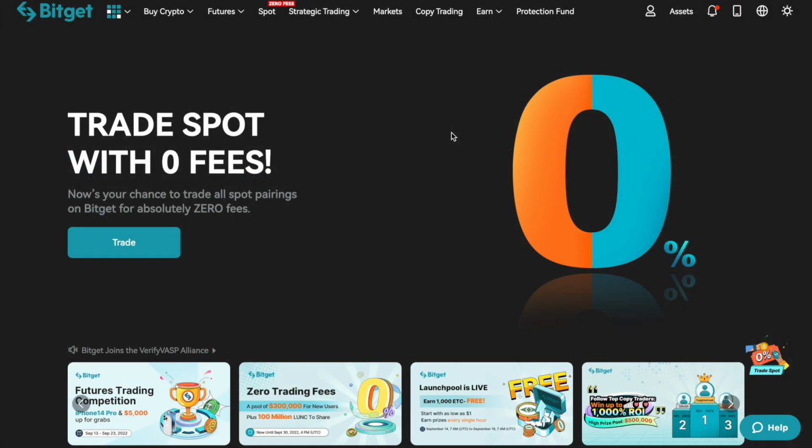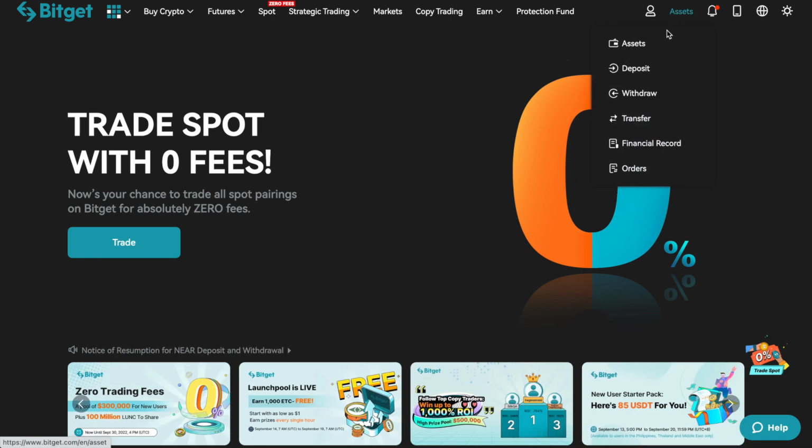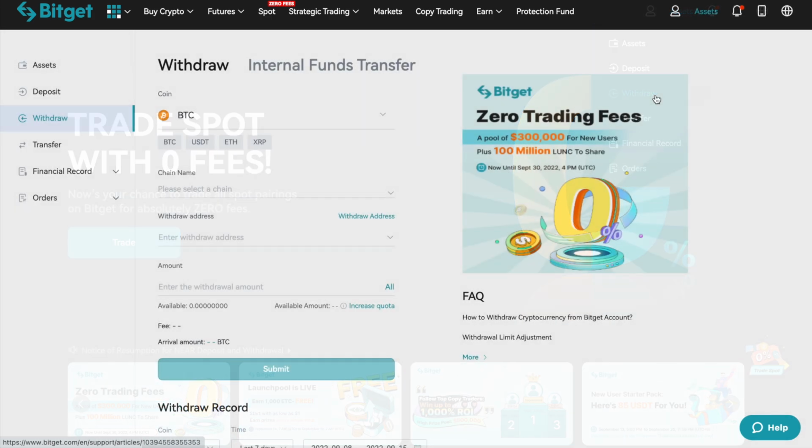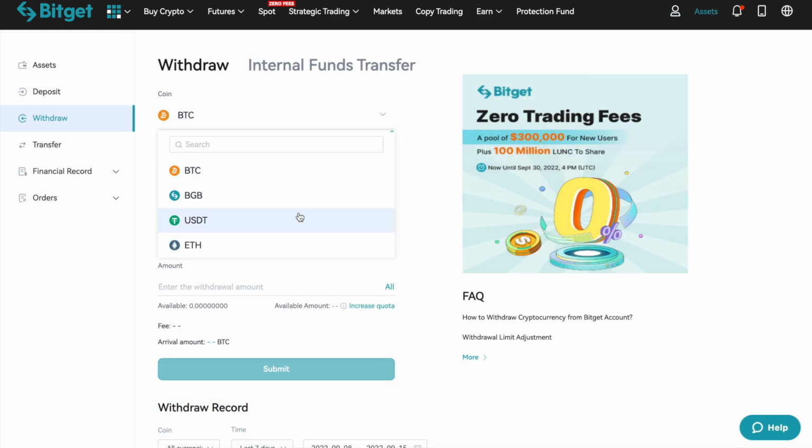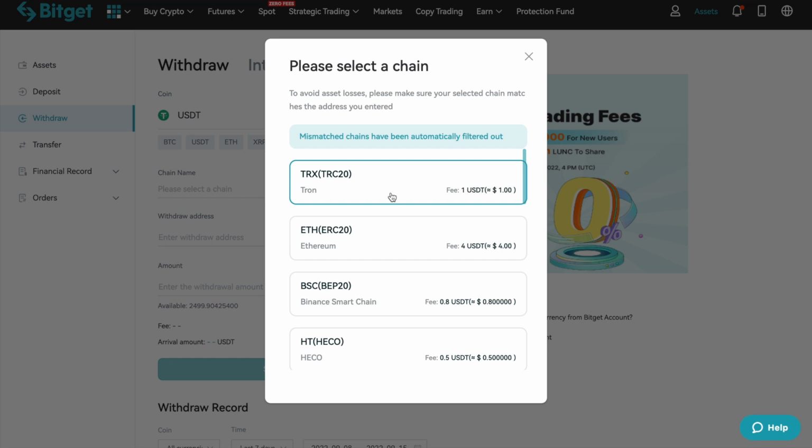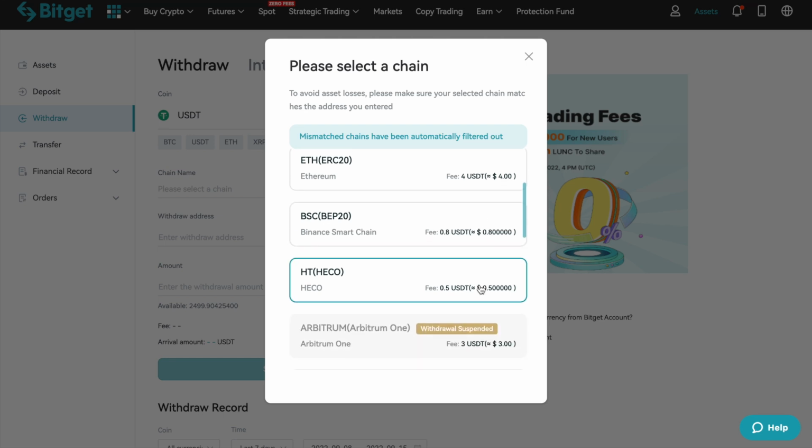Then if you're not trading and you want to move your crypto to the likes of a hardware wallet, I'm going to show you how to withdraw. So if we head across to Assets and Withdraw, first you're going to need to select the crypto that you want to withdraw from the drop-down list. Then the chain or the network that you want to withdraw this on. And you can save yourself some fees by withdrawing to alternative networks. And each withdrawal fee will show up here.